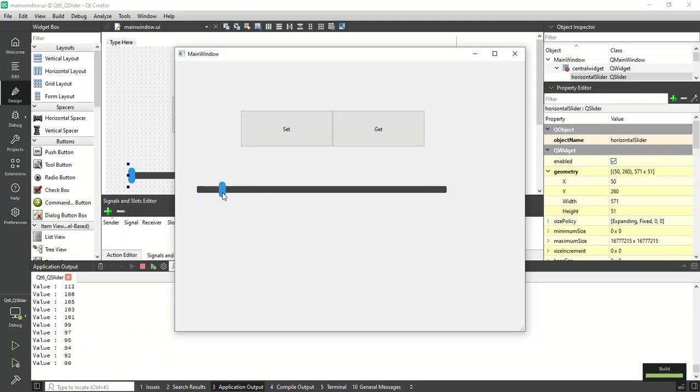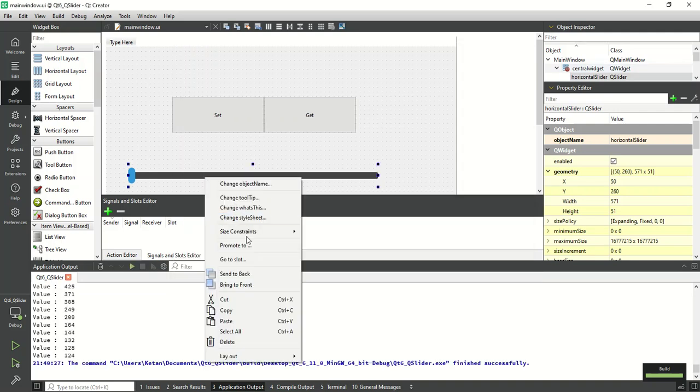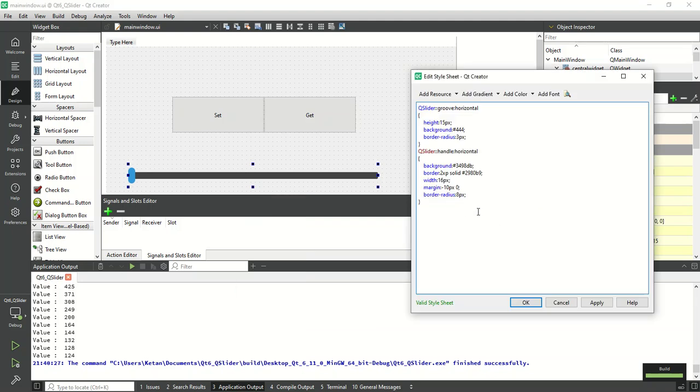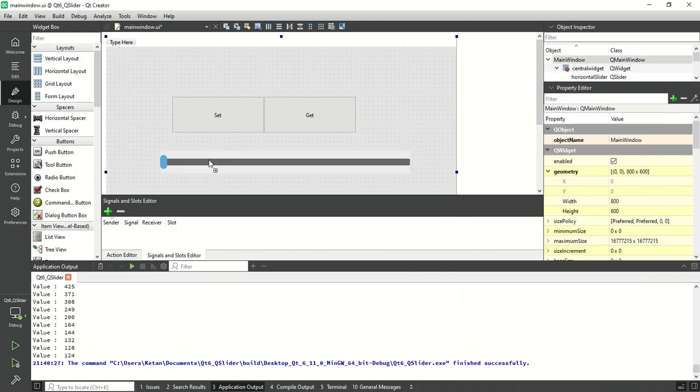So you can see this is how our slider looks. You can also see the border radius of our groove, and this is how our handle looks. So you can change the style sheet accordingly. Set your border radius as 9 or 10. Okay, set it as 9 or set it as 8. This is how it works, and you can also change the height. So you can see how it looks. Here let's set 8. Okay, so this is our slider control.